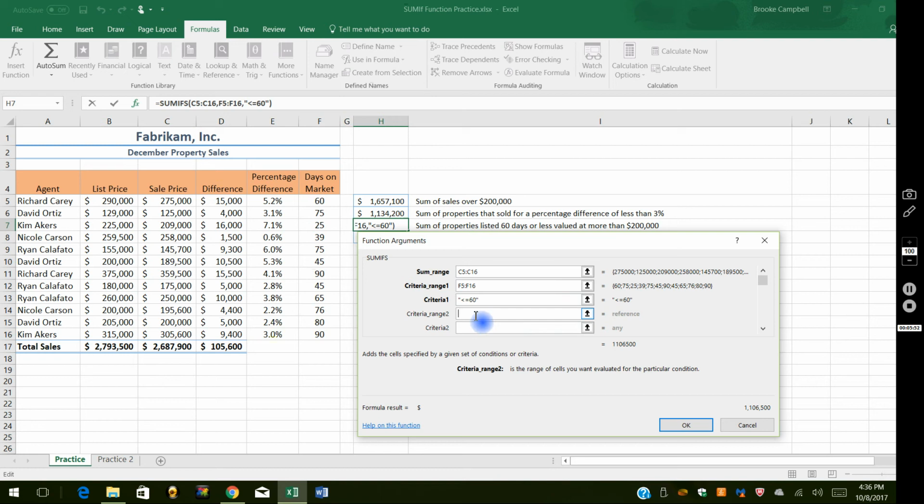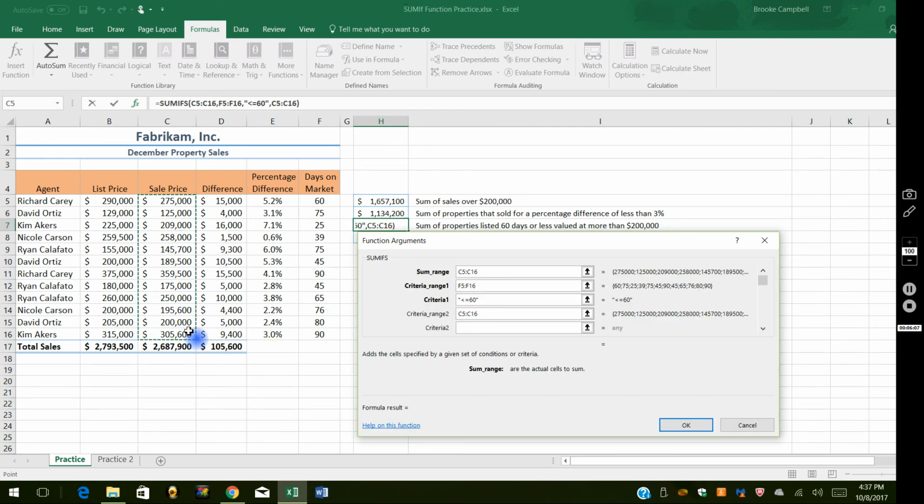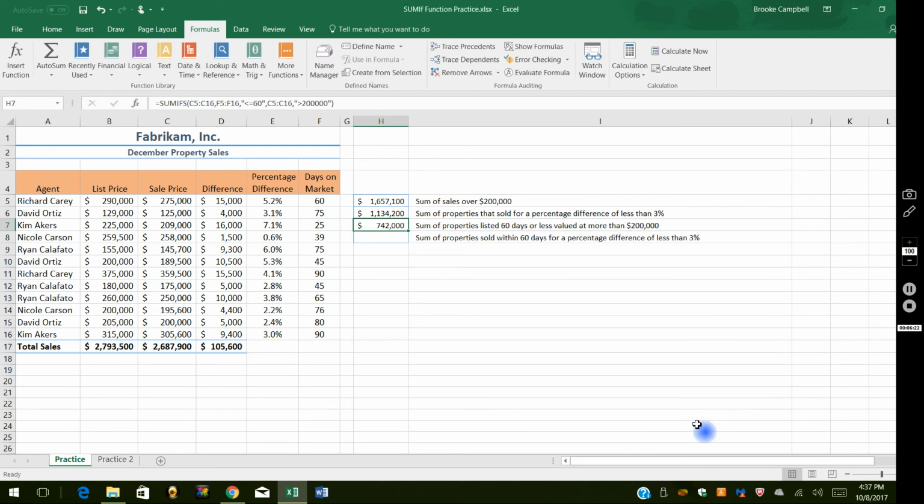And the second criteria is more than $200,000. So this would be our cell range here, and we want to put greater than 200,000. So once we press OK, it should give you 742,000. Alright, let's do one more to practice.